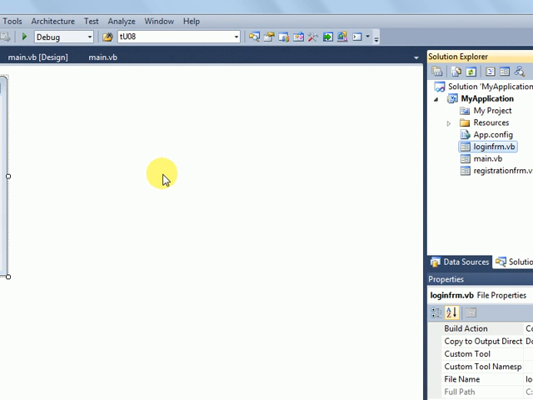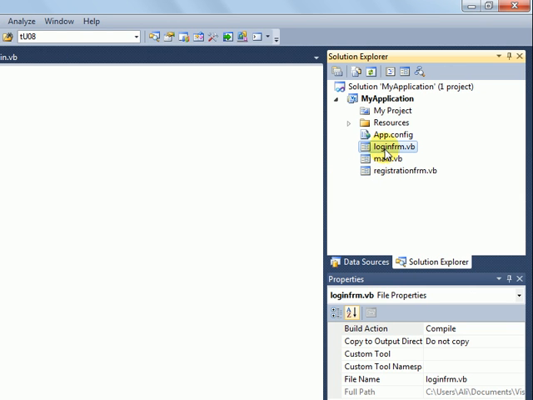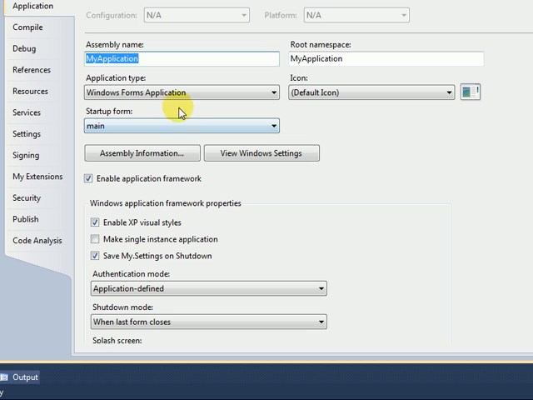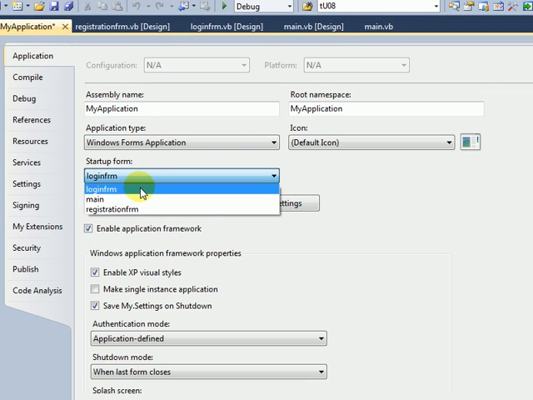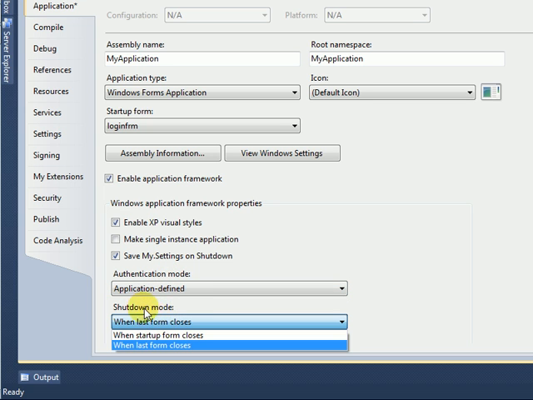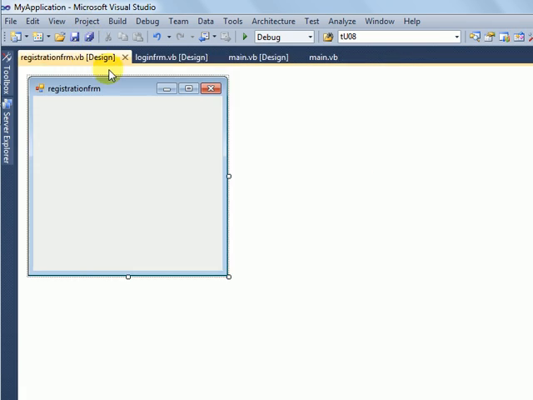In this video we are not covering the login form, but we display the login dialog before the application is loaded. So from the login dialog the user can click the registration button, and then he can open the registration form. So we configure, right click your application and use the properties. Here change it to login form, change the authentication mode to application defined, and the shutdown mode to when last form closes. Okay, save it, close it.